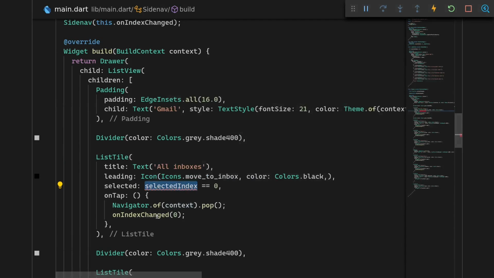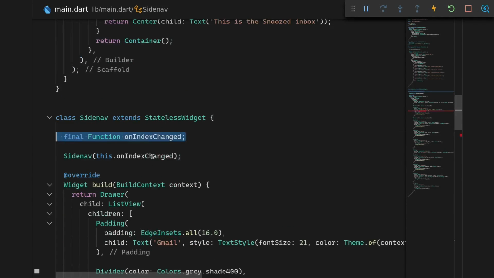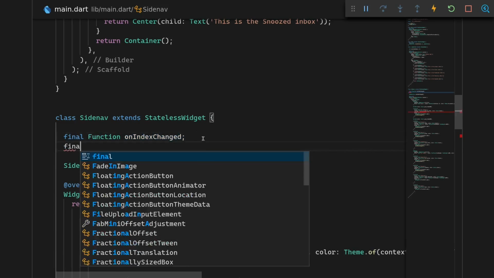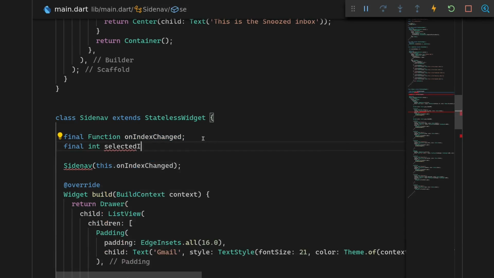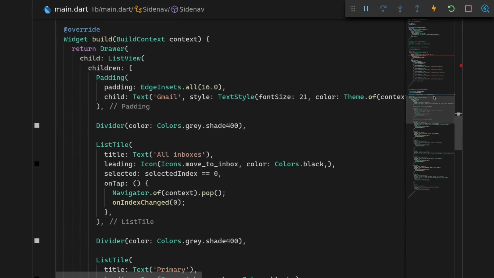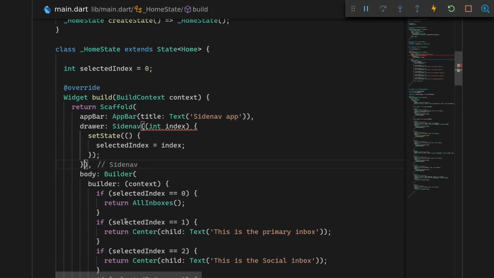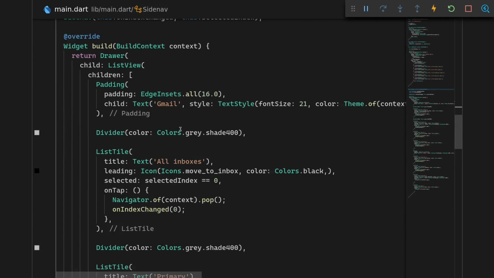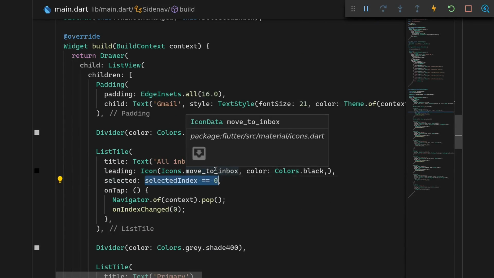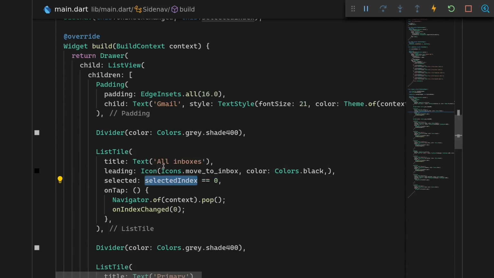But there's a very simple way we can gain access to it. We can do it in the exact same way we got access to this function. We can just say final integer selectedIndex, and we can just get it in the constructor. And now we can do it. We just have to go back to the home state and then add another parameter here that's going to say selected index. And now whenever the selected index property is changed, it's going to redraw this whole widget, and along with that it's going to redraw the whole side nav. And based on that, it's going to say, okay, if the selected index is 0 when it's redrawing, highlight me this thing.